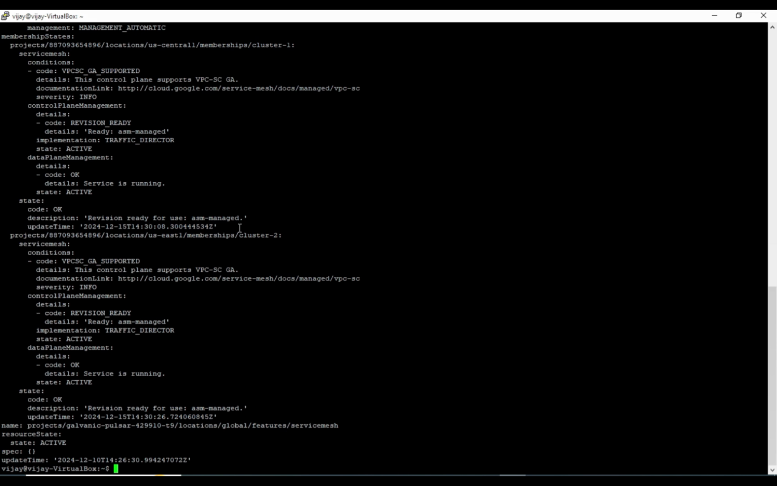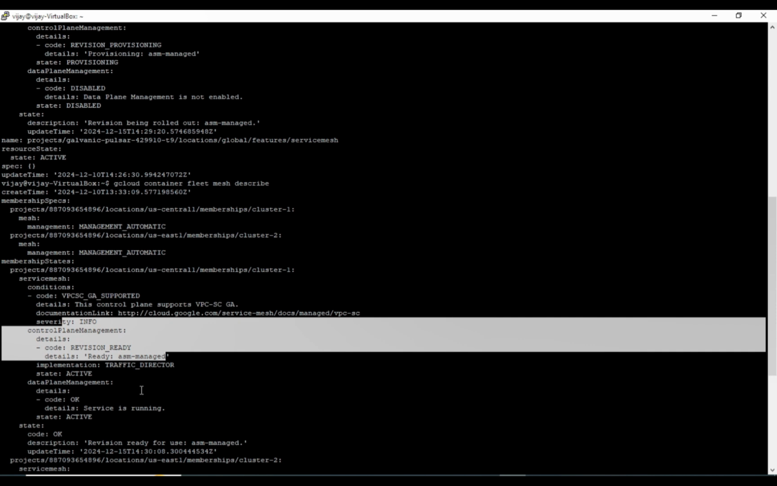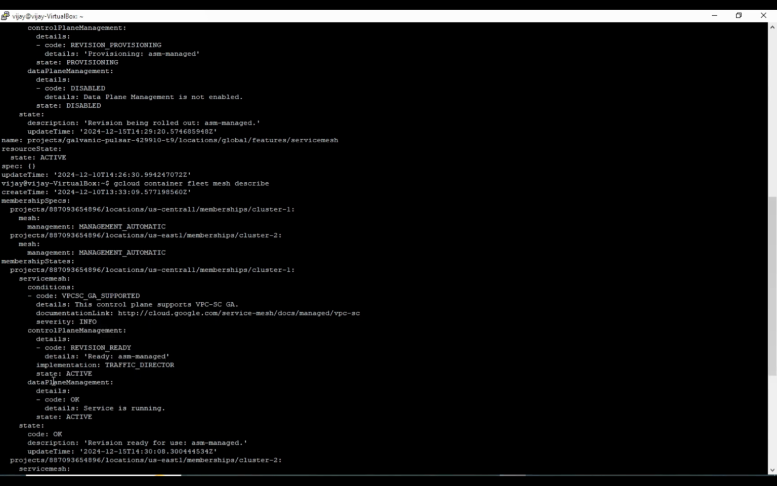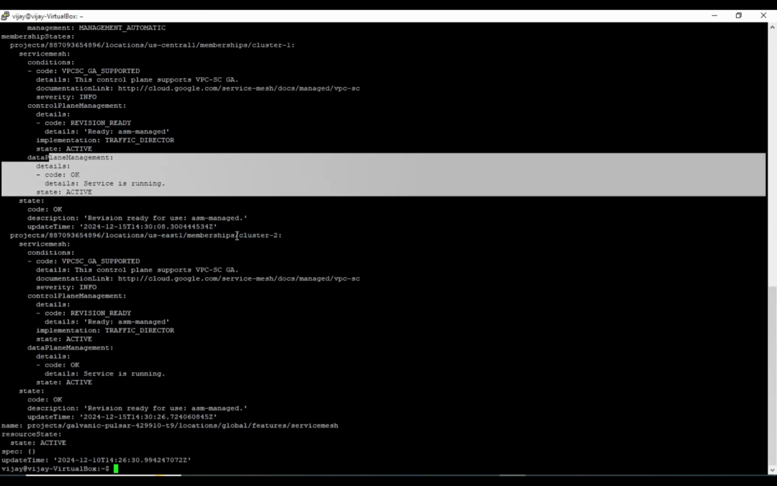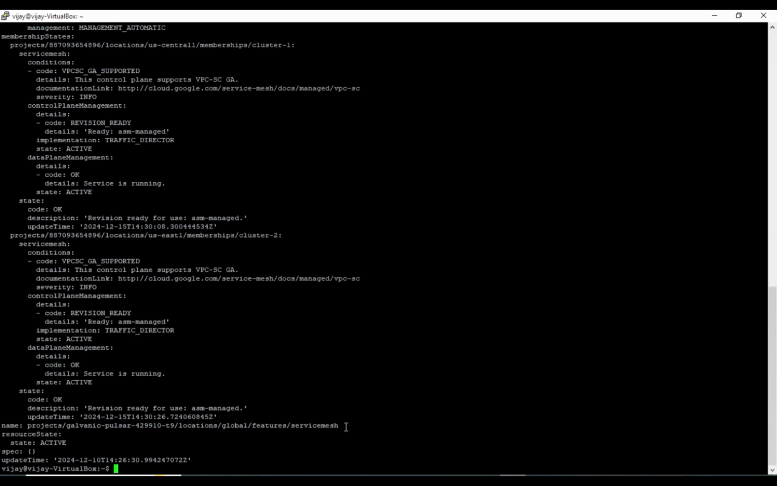Okay, so now that it is installed, if you see here one by one, for cluster 1, management automatic, cluster 2, management automatic. So for cluster 1, my control plane is ready and active, and my data plane is active as well. Similarly, for my cluster 2, control plane and data plane are active. That means we have successfully installed the managed cloud service mesh, both on cluster 1 and cluster 2, which are created in two different regions and two different subnets.